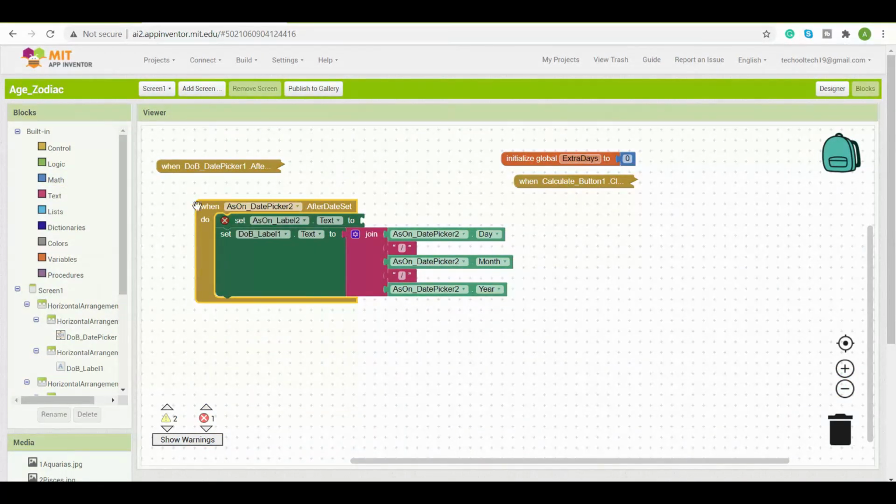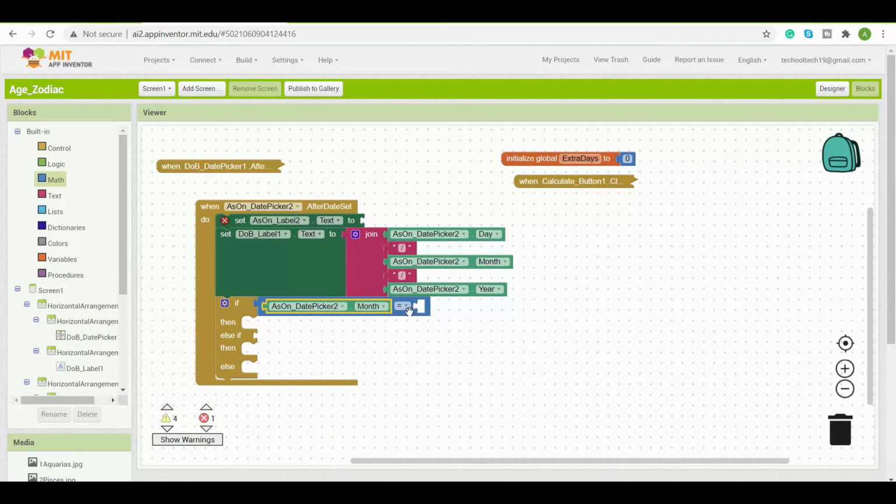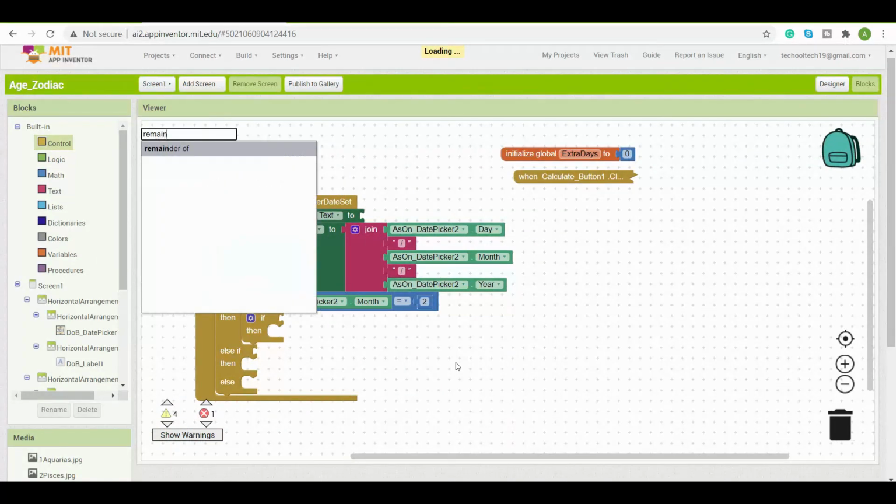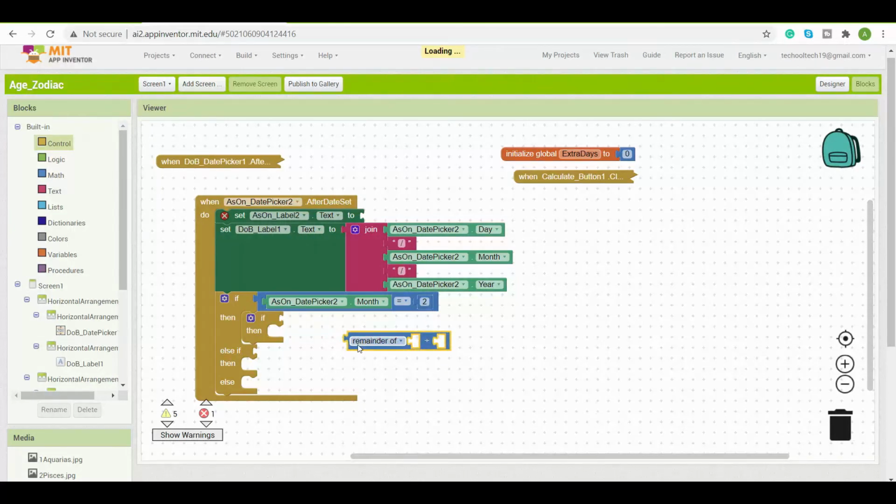We'll start writing code in this area under this as on date picker, and we'll use logic to pick the exact number of days, let's say if it is the month of February, if it is a leap year or non-leap year, if it is a 30 days month, if it's a 31 days month. So all the conditions we'll consider here, and we'll put instructions accordingly in this area.